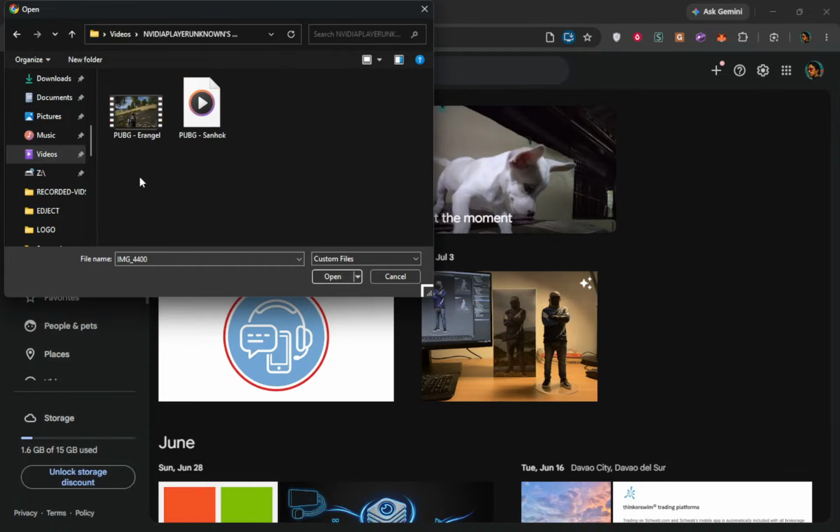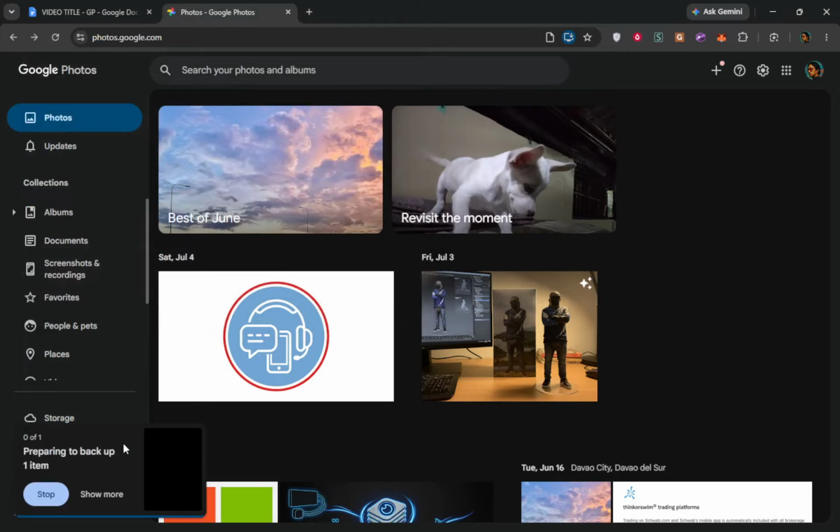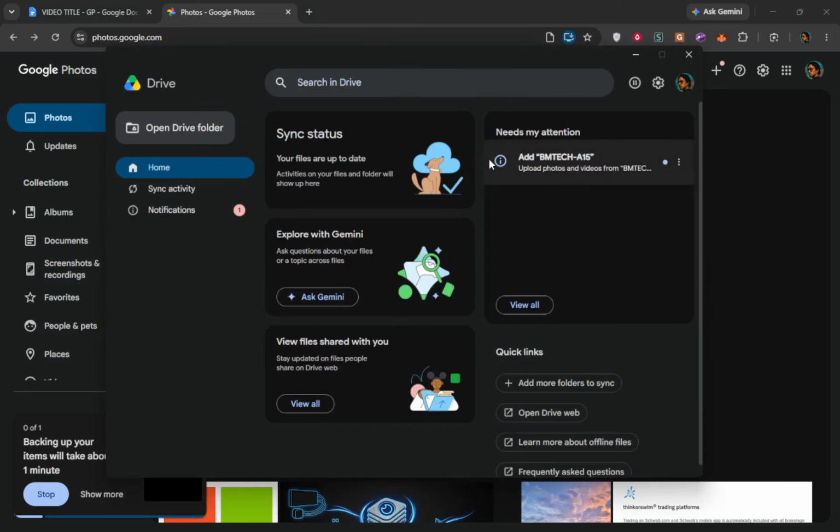Now click Open. This finalizes your selection and begins the upload process. You will see a progress bar indicating the upload status. This offers reassurance that your videos are being backed up successfully. To back up folders automatically, install Google Drive for desktop. This step is crucial for seamless integration between Google Drive and Google Photos. Once installed, you will have access to additional backup options that enhance your overall experience.